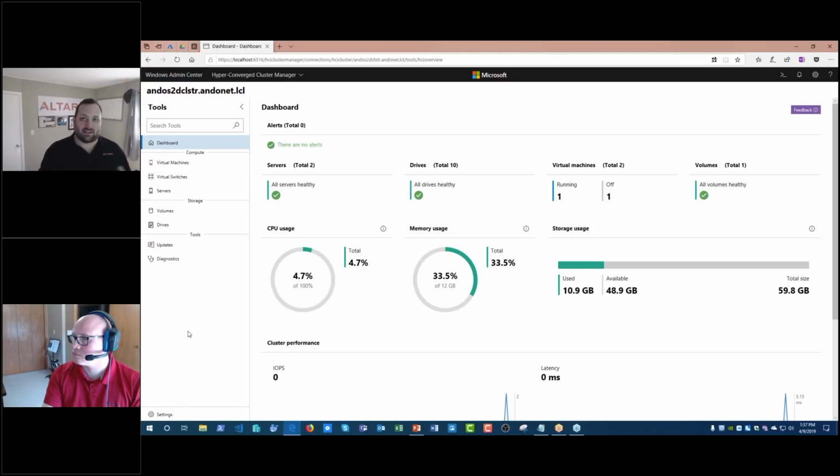Each node in the cluster has Hyper-V installed on them and Storage Spaces Direct installed on them. The storage is striped across the 2 nodes. That way I can tolerate one host failure and still have everything up and running. So that's the whole gist of HCI.